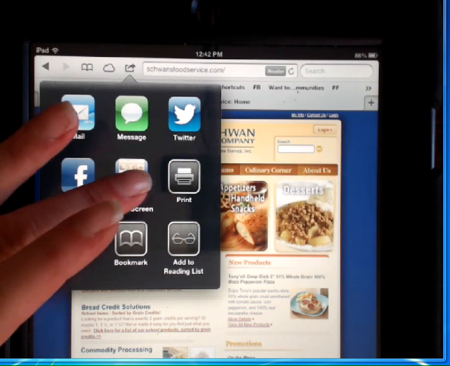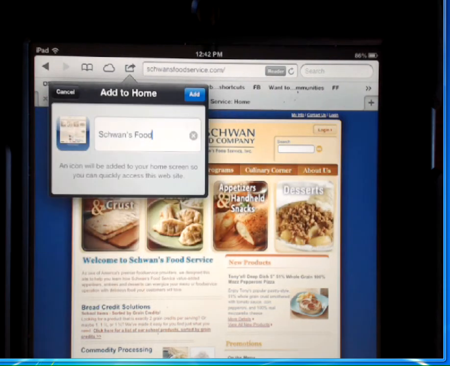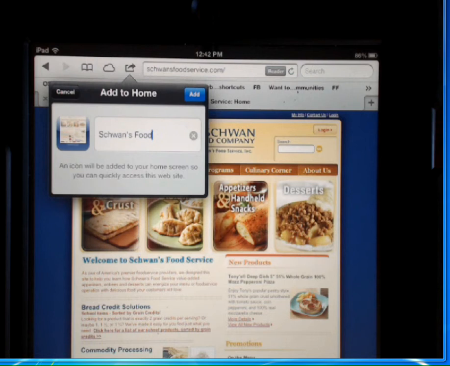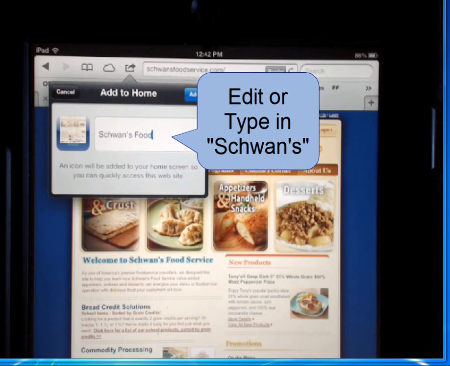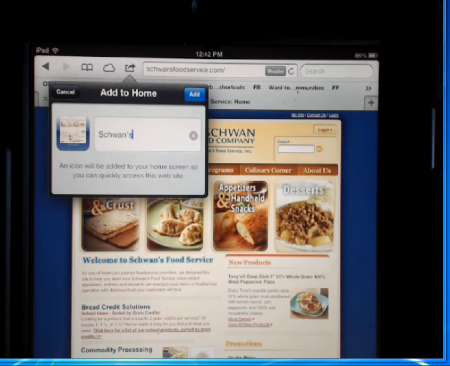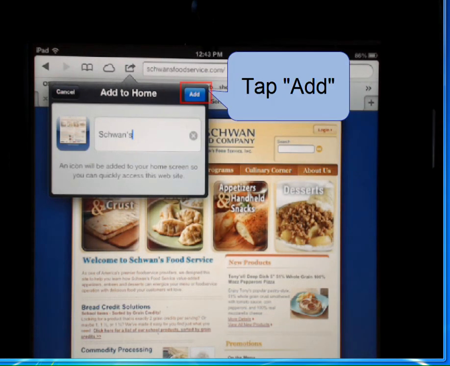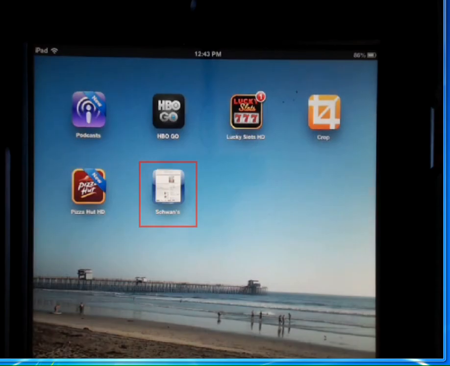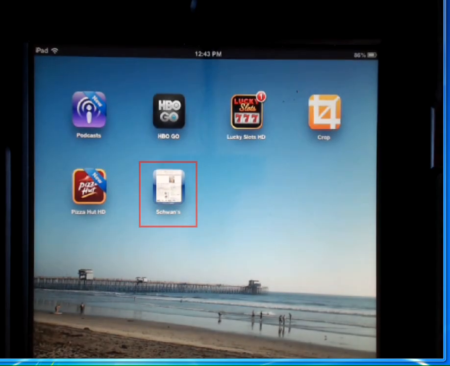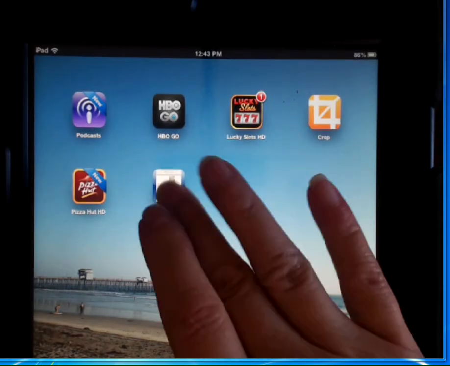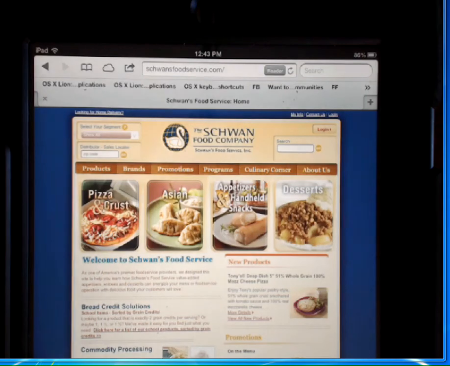Let's tap that. It's going to open up an Add to Home dialog box with the name of the website already typed in. You can use what's there, or you can edit the option. Tap in the box and just call it Schwan's. Tap the Add button. Now on my screen I have an icon for the Schwan's web page. When I tap the icon, it opens up a session in my internet browser, open to the Schwan's Food Service homepage.